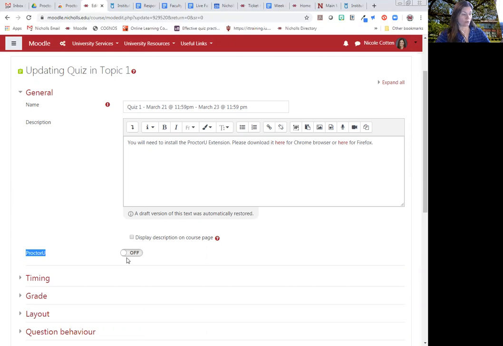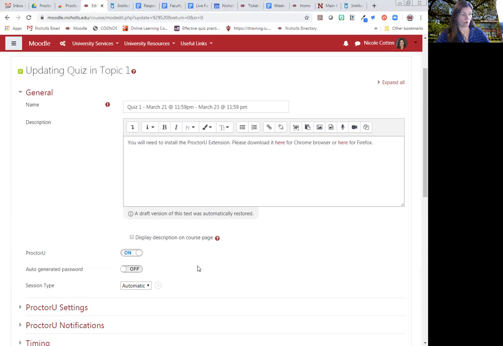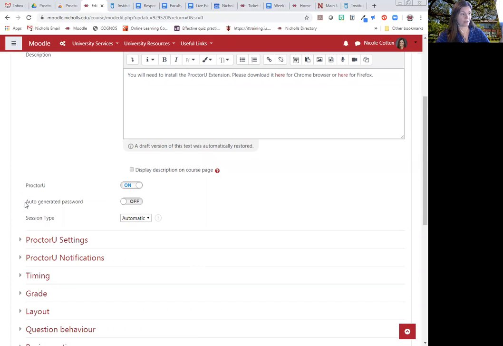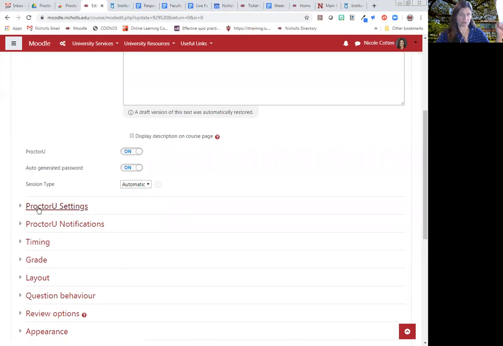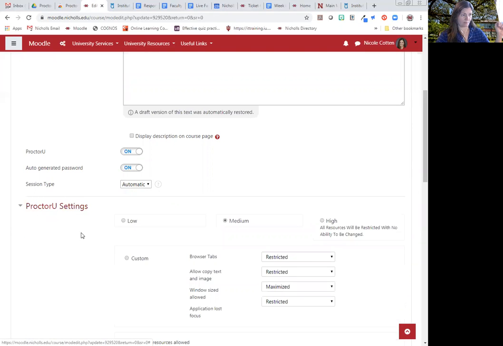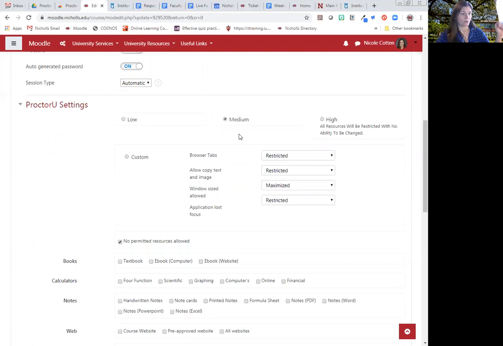So right now it's turned off. I'm going to turn that option on. You can allow it to auto-generate a password. I'm going to turn that on. And your session type, the only option you have is automated, so you would just leave it as is. For your ProctorU settings, you would expand that menu and you can select low, medium, or high restrictions for students.